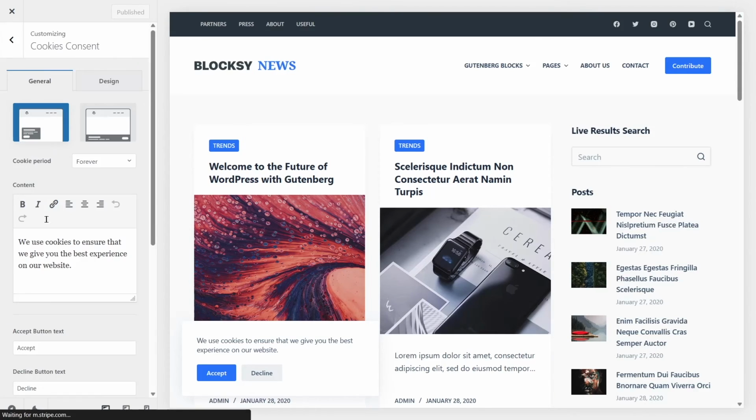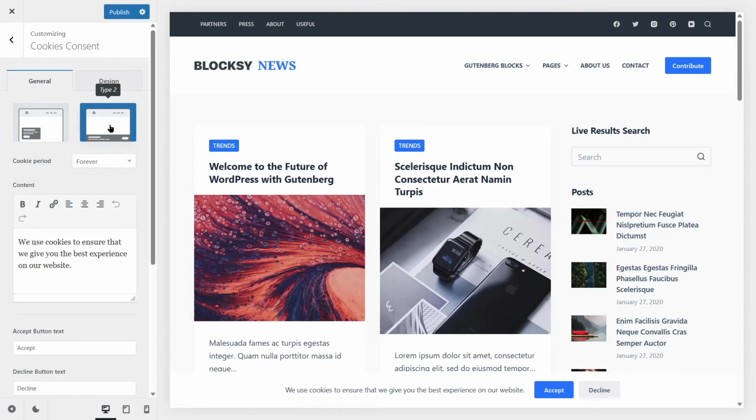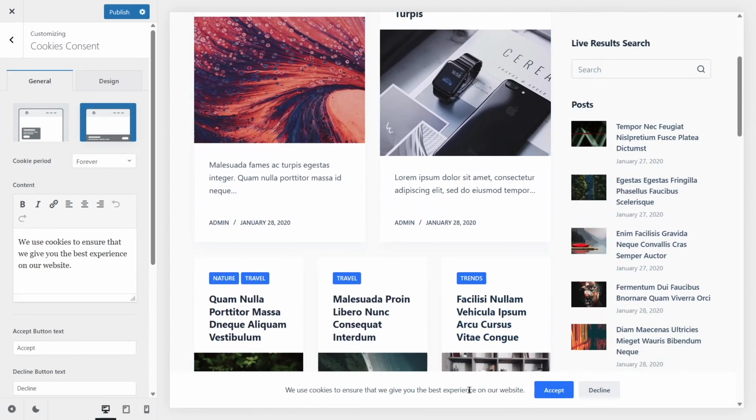Now, if we click on it, you can see there are a couple of customization methods. So the first one is how the message will be displayed. So it has a type 1 and type 2. So if we click on type 2, you can see it has a line over here and it's showing it like this. You can also use the type 1 or type 2, whichever you like.